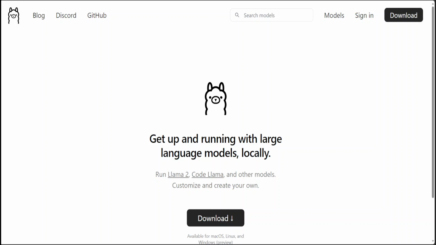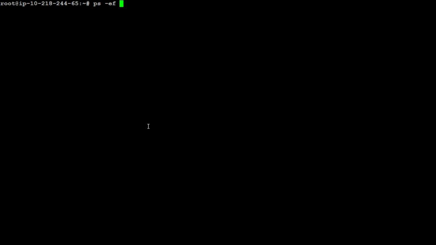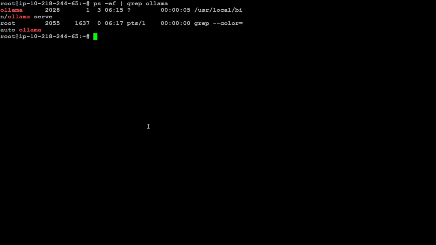Okay. Now for this example, I'll be using my Ubuntu system. So let me take you to my Ubuntu system. This is my Ubuntu, which is running 22.04. I already have Ollama installed. Let me clear my screen and quickly show you. So if I show you the processes running, you can see that Ollama is already running.